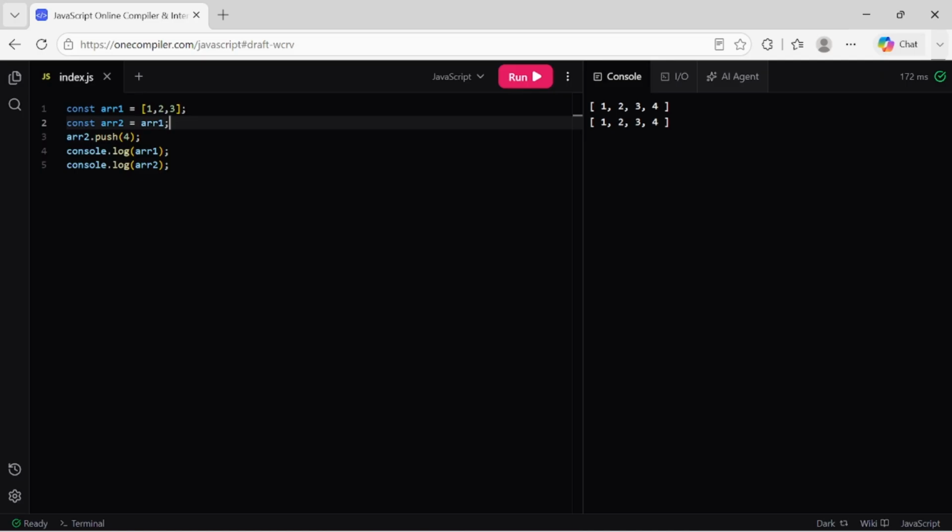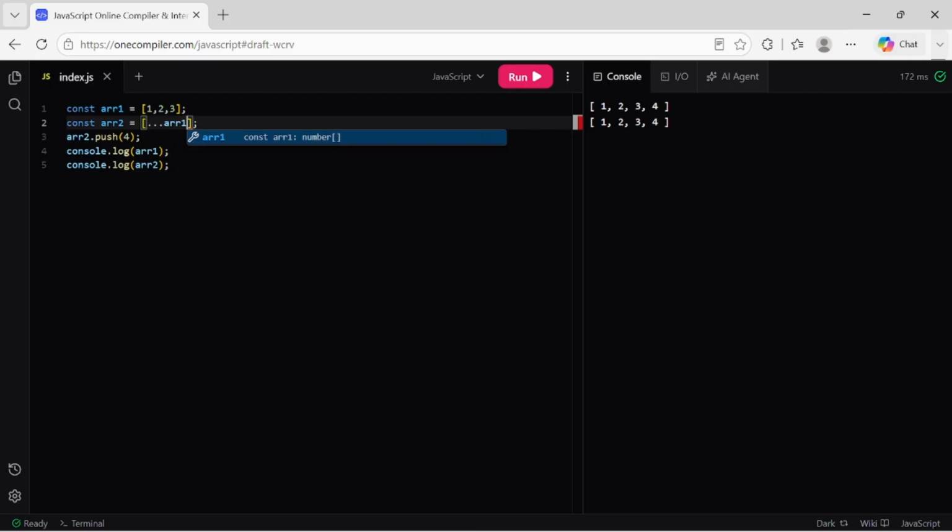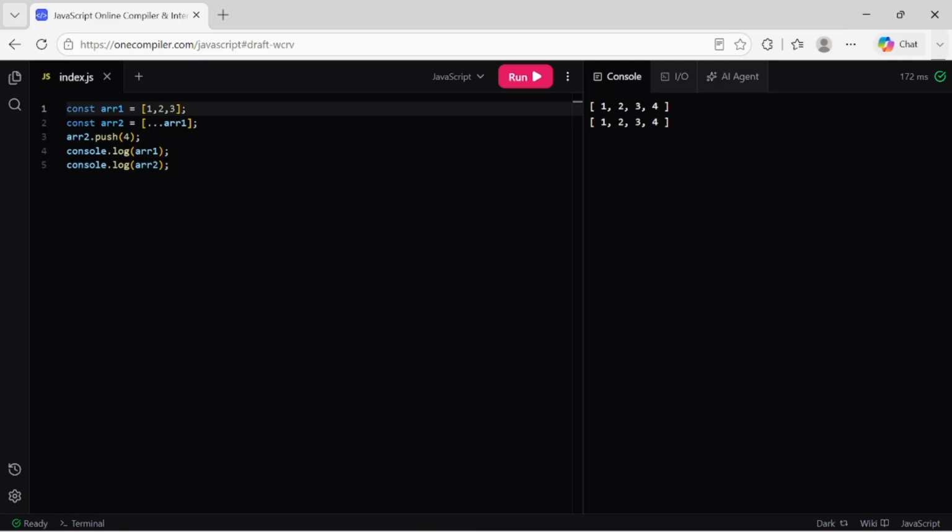Can you create a copy of an array? You want the output as 1, 2, 3 for array 1 and 1, 2, 3, 4 for array 2. For that, instead of directly assigning array 1, we can use the spread operator. This spread operator will create new memory for array 2. I think this will work.